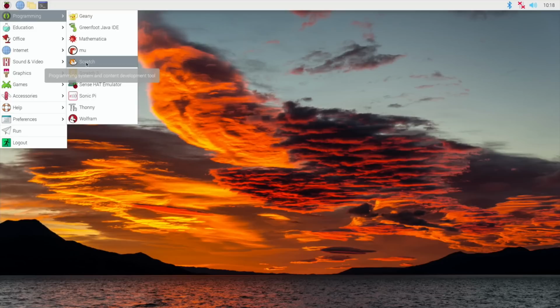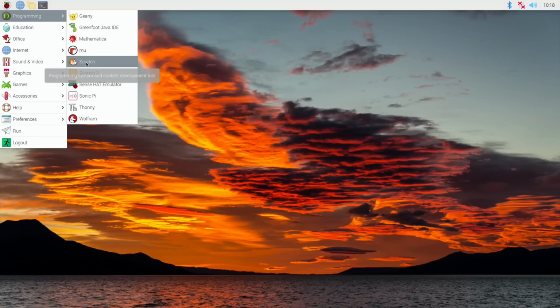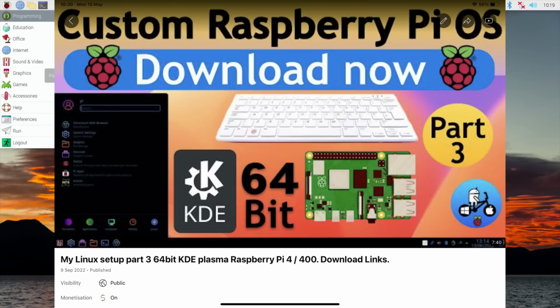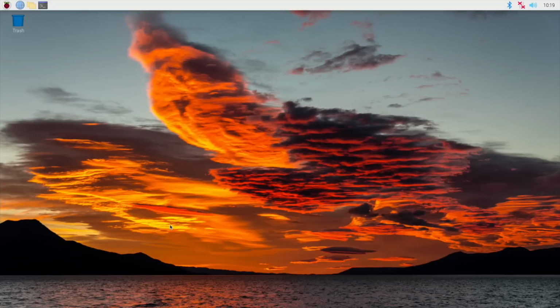But if you're running an operating system, 64-bit definitely runs faster, and that's why I use it for my KDE Plasma builds. I've done videos comparing 32 and 64-bit, and I will have an update to my KDE Plasma. I'll probably do a short video just to say that the upload is available for anybody who wants to try it out. Okay, so I hope all this helps.